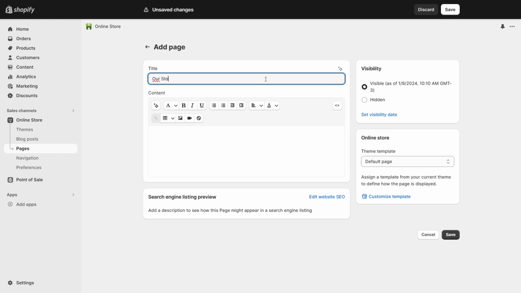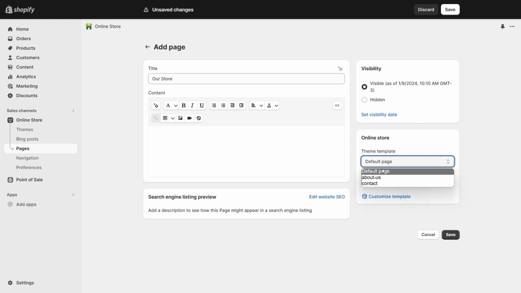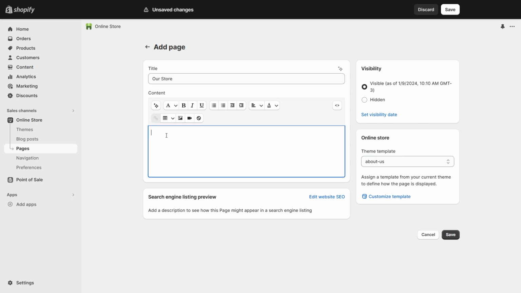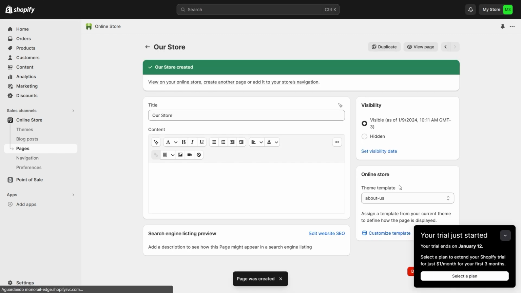Something like that, or our store. Good, this is better. And you can select the template in here and you will see that we have the about us template. So it doesn't need to be the same name of your page. You can click on about us. You don't need to add anything here because it won't be showing in the page because we've hidden everything from the page itself, as you saw in the last step. And I'm gonna hit save.